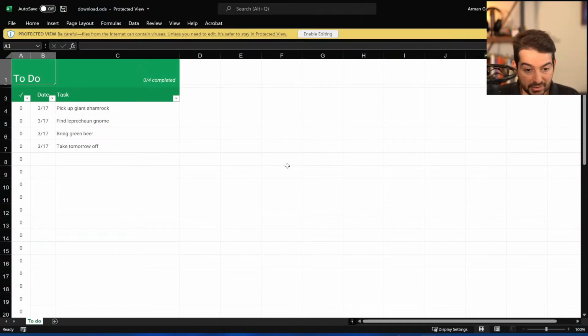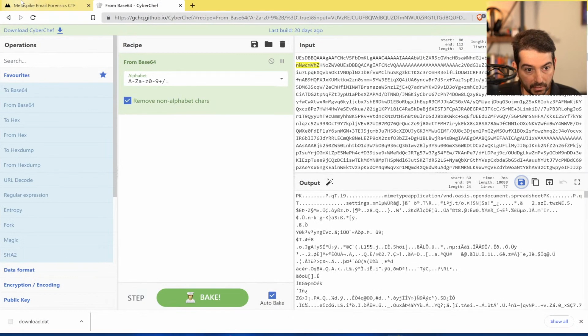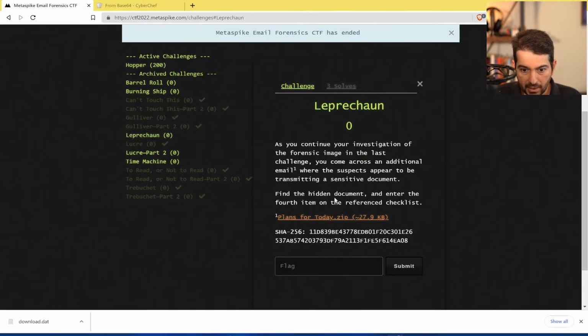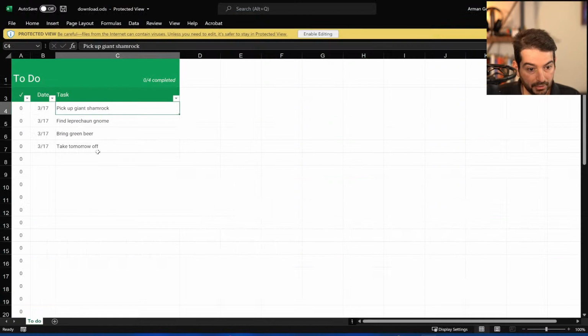Excel renders this nicely. You could open it up in OpenOffice or LibreOffice or something like that. But the idea was to go and find the spreadsheet, and the question is asking, let's see here, enter the fourth item on the reference checklist. So the fourth item here is take tomorrow off, and that will be the answer.